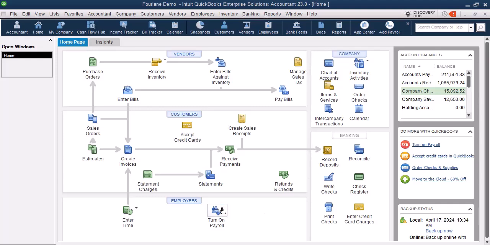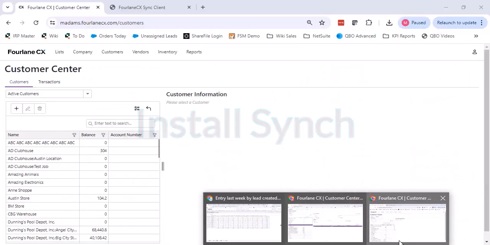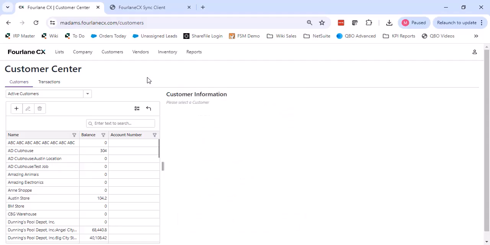So a lot of times what we've seen is people will use that error log if there are any errors that pop up, and they will allow that to be a guide for what needs to be fixed, basically. So it's just that easy. Install the sync client, make sure you connect to QuickBooks for the first time, and pop yourself right into the CX product and start poking around.